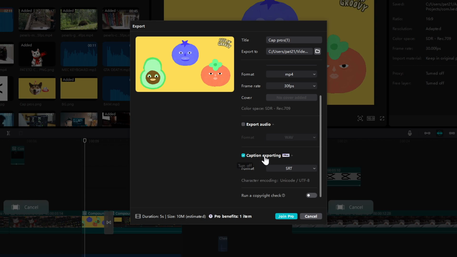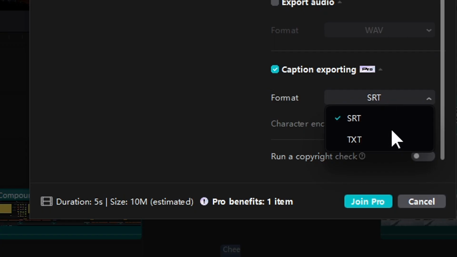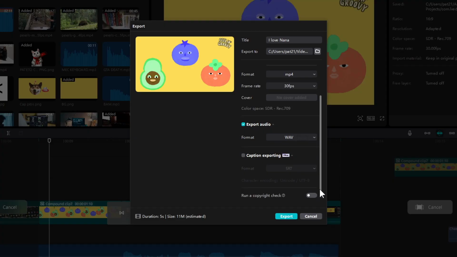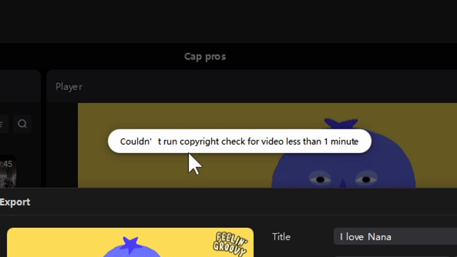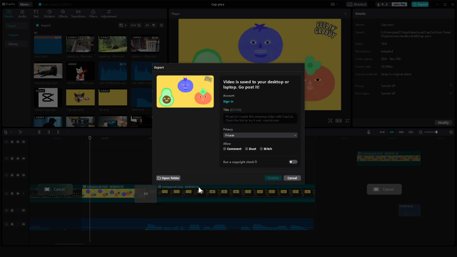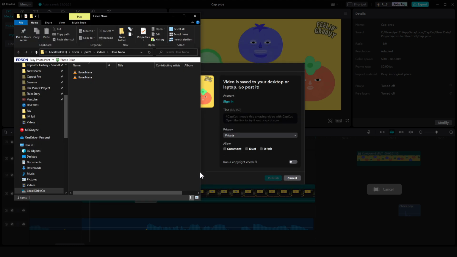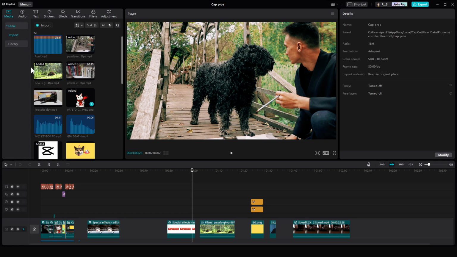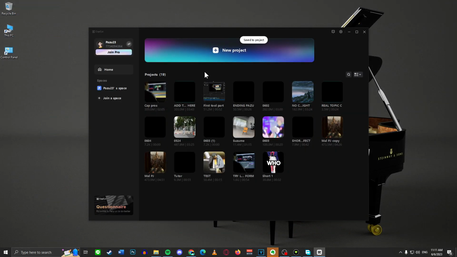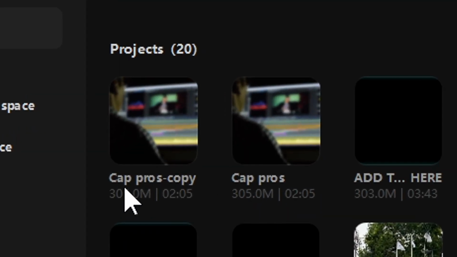You can export your subtitles if you have a pro version, but unfortunately, I'm broke, so I will only run a copy route. Oh, too short. Now let's just slap the export button and we finish. But wait, how can we make a copy of our project? Let's go to menu, go back to homepage. You can see your projects lying around here, and you can just right click on your project and duplicate.